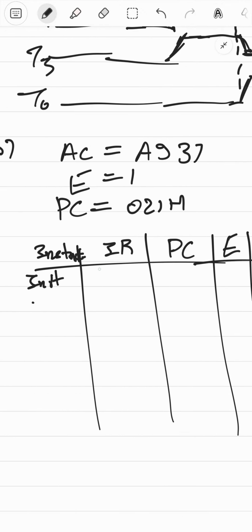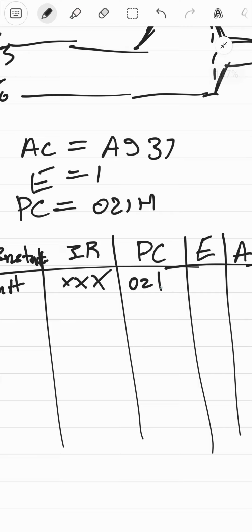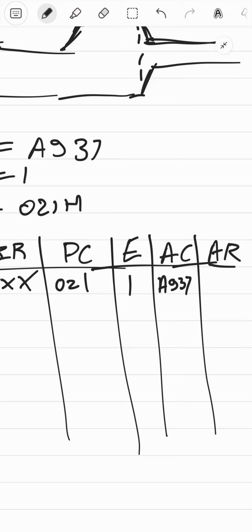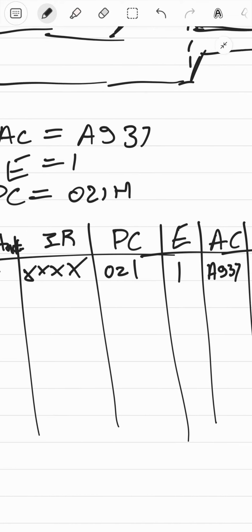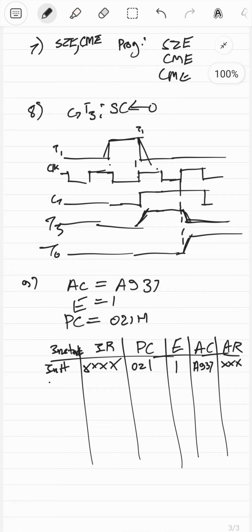So first you have the instruction register, which we kind of don't know. So some stuff we don't know. Fine. The program counter at least we do know. It's 021 hexadecimal. The E thing is 1. AC is A937. The AR thing is, once again, we don't know. This is a 12-bit number, by the way.